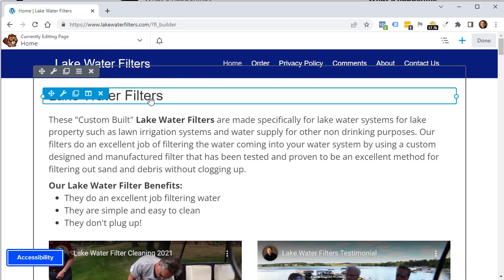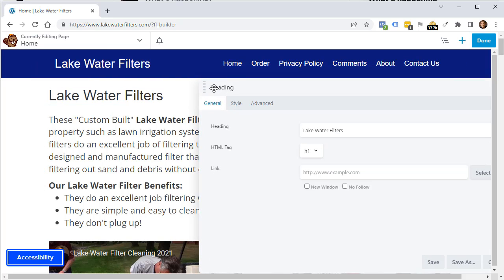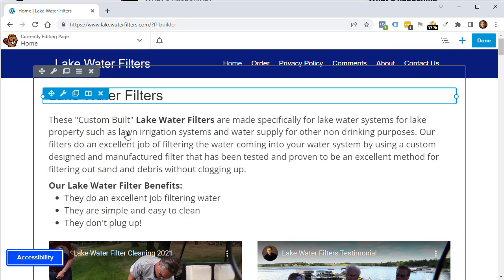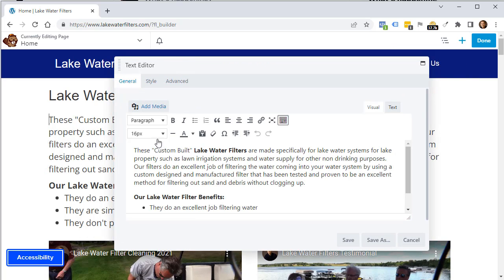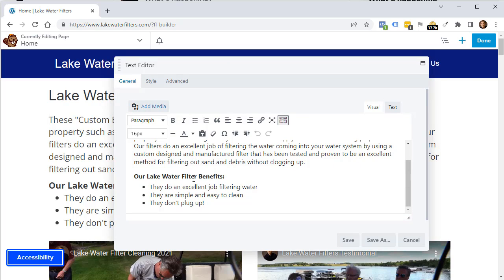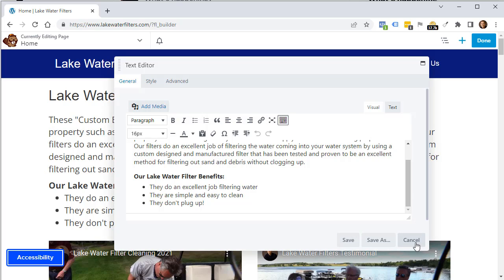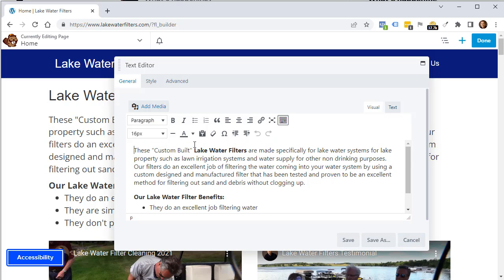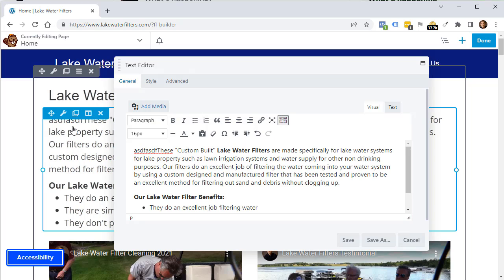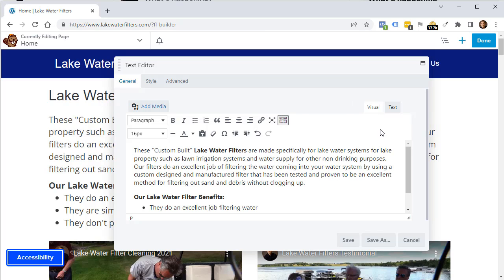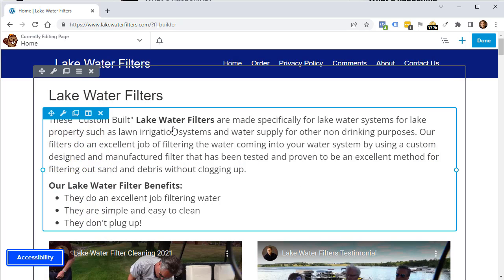Okay, so if we click here, this is a heading, so that's a heading module, and you can move this little pop-up window around. Then we've got a text editor module, and there's your text. Whatever you change here will change over here, and then you would click Save. For example, I could type something here, and you can see it on the page itself, and then you could click Save. Okay, but I don't want to save that, so I can hit Cancel.